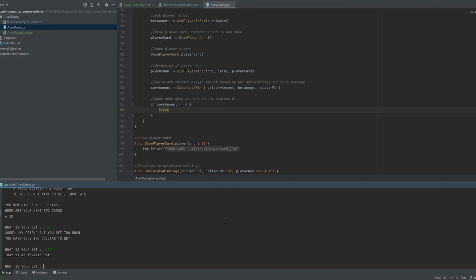It says that is an invalid bet. What if I put a text like my name? That is an invalid bet. We have put all those validations as we talked about. So let me bet $25. And it picks up your card 6 and it says you lost because what was 6 and 10 and my card 6 was not within them. Sorry, you lose. You now have $75. So let me bet all 75 again. Your card is. Sorry, you lose.